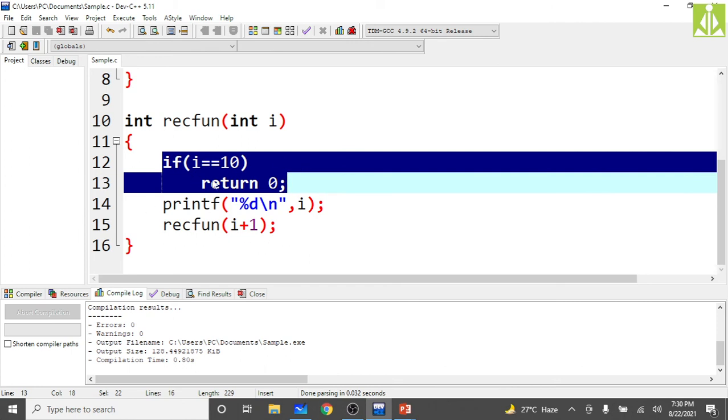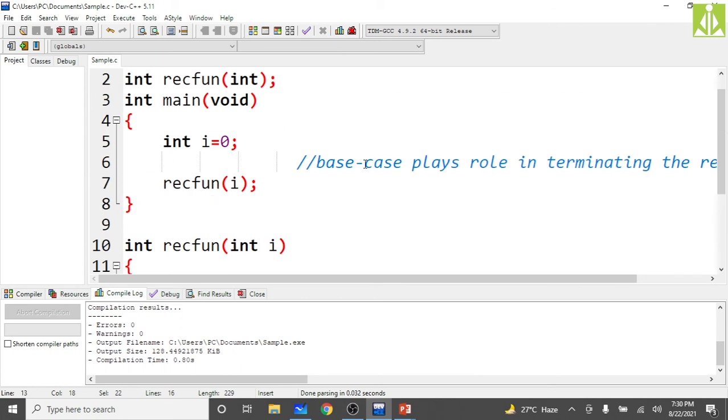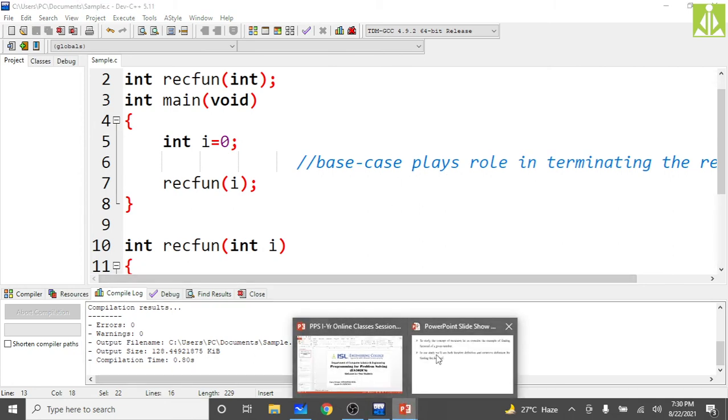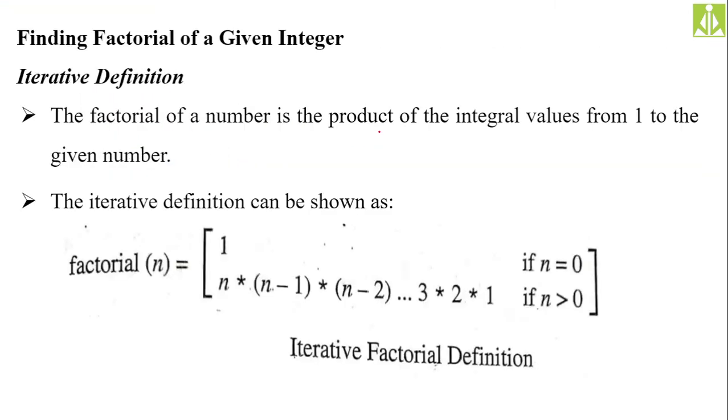Every time the I value is incrementing by 1, and when the I value reaches 10, we are stopping the function. Okay, so this is the base case, and the base case plays a vital role in terminating the recursion process. Now go to your PPT and see the next thing.